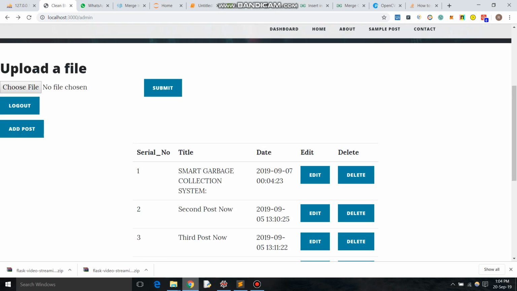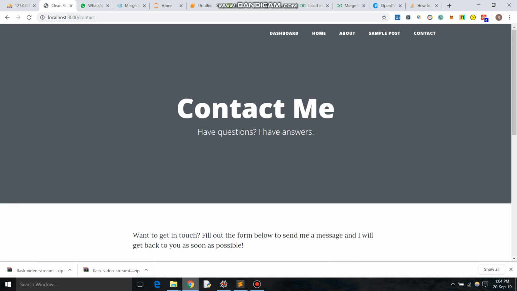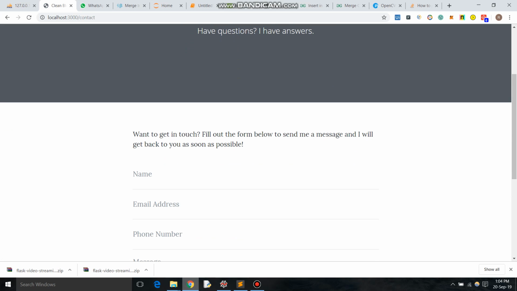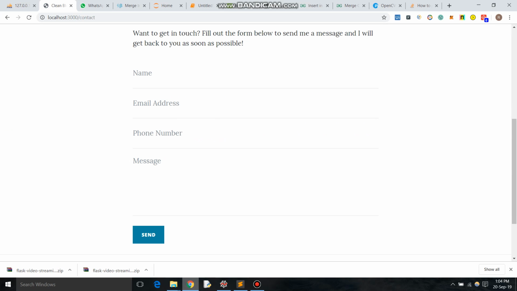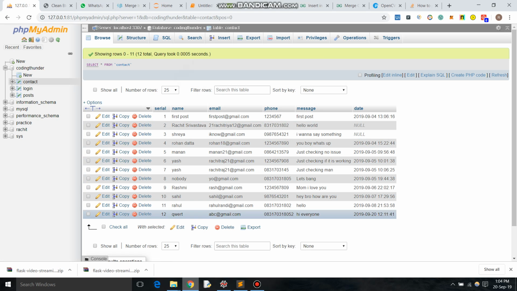Fine. So then I'll show you the contact page first. This is the main thing. People generally ask how to send your website information to your phpMyAdmin. If you enter your contact details and press send, you will find that under the contact section all your information will be stored. In my case, 12 people had sent me a contact form by pressing the send button.